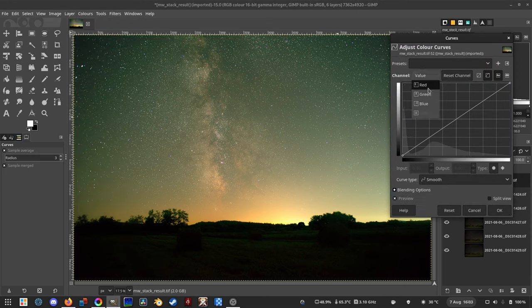And before anything else, let me just select the green channel and pull it down a little, because I find the Milky Way to be a little too green. This is a much more natural color, this copper sort of orange color is a lot more natural.